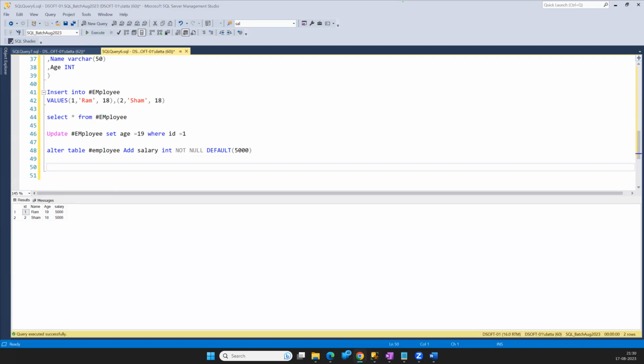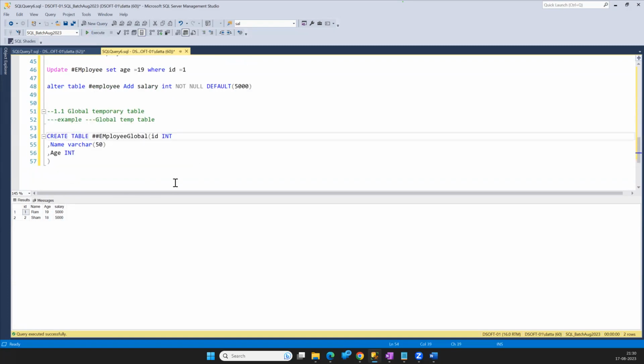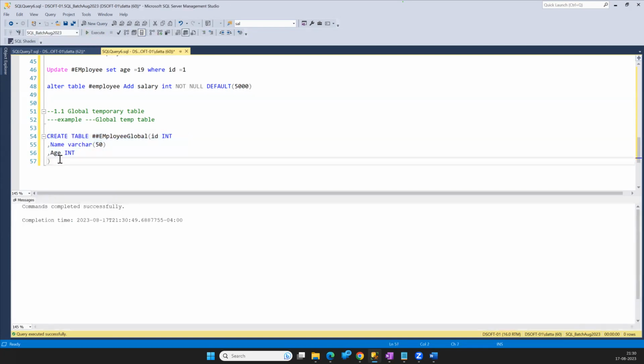So we are going to study the global temporary table now. It's a very similar concept. The syntax is the same. The only difference is the double hash sign. Double hash means global temporary table. What is the difference between them then? The table will be accessible to another session, nothing else.